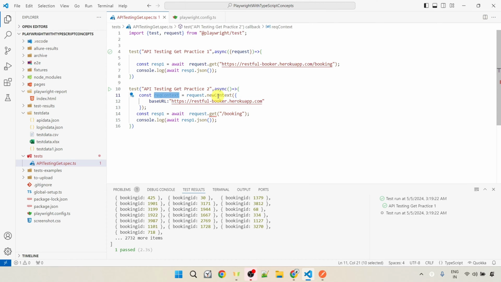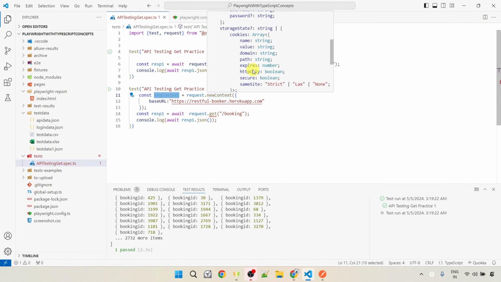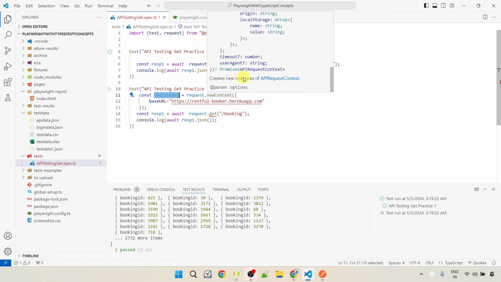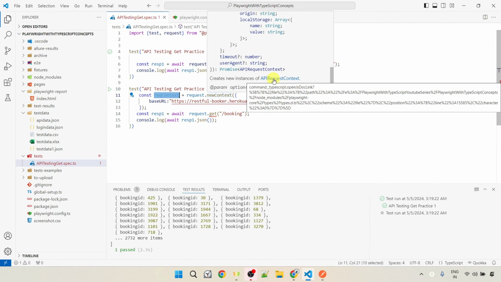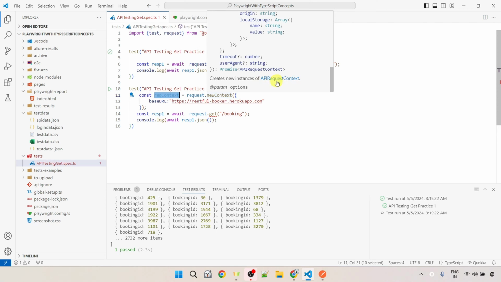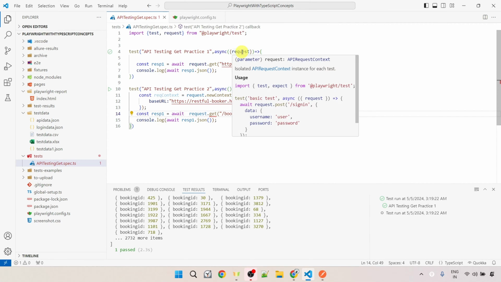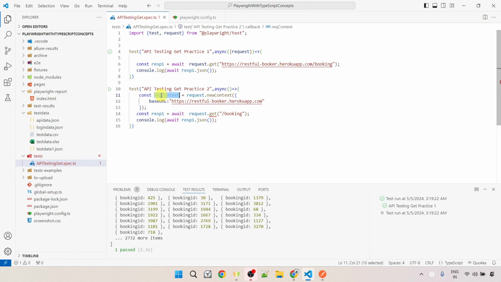If you mouse over this new context and scroll down a little bit, you would be able to see that request.newContext is returning us this API request context. The same thing, if you mouse over this fixture, this was also of type API request context. So now copy this req context and you can replace it with this request. In the background, this request fixture also does the same thing, but here we are going one step back and using this new context where we provide this base URL, and then we are using its response to perform different HTTP methods.